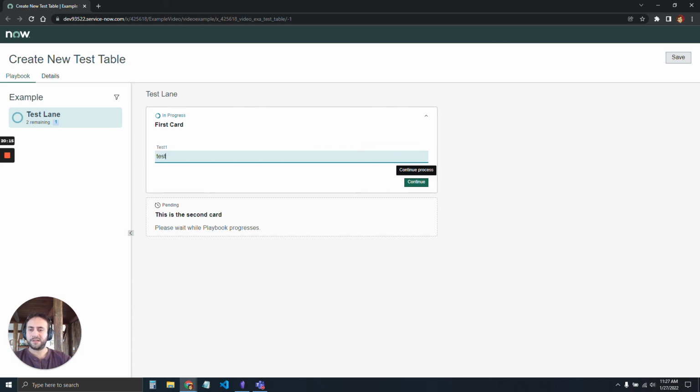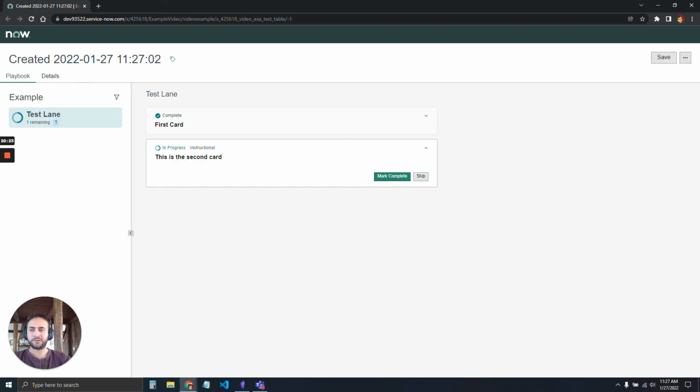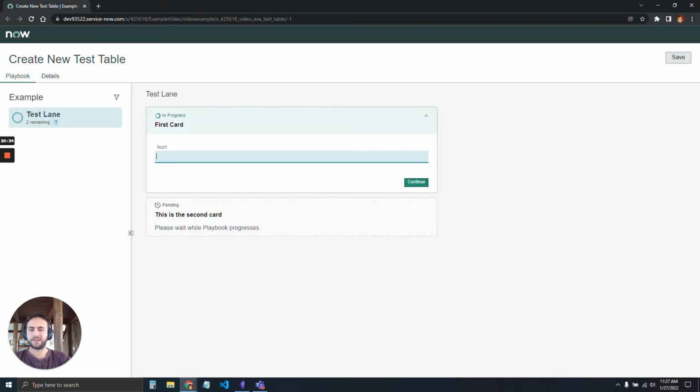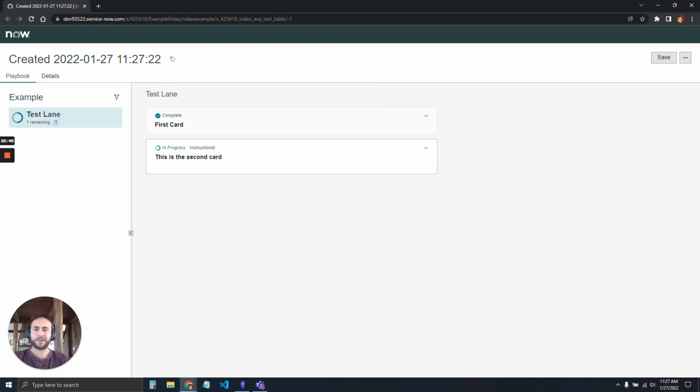So we'll just do test one. There we go. And it'll create this new record. The details, well, for some reason, because we're testing it, it does this strange little thing here. But this is how you get the playbook to show up as the first tab.